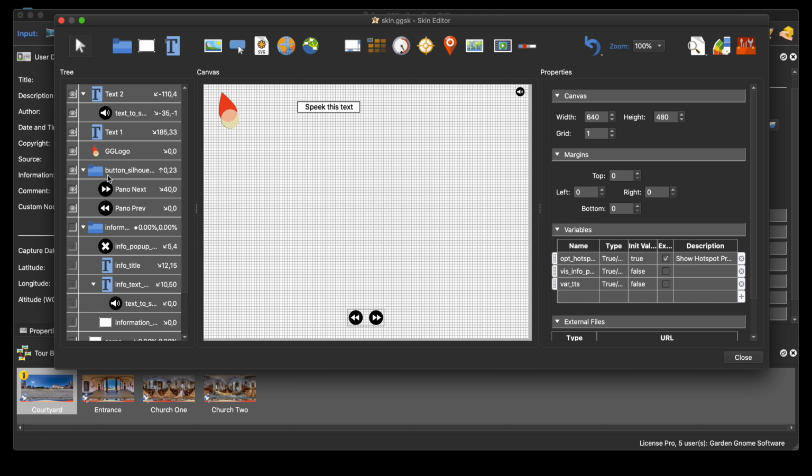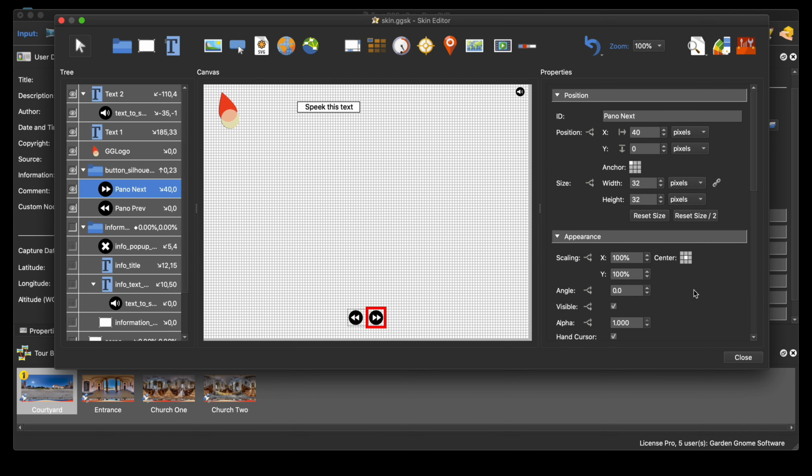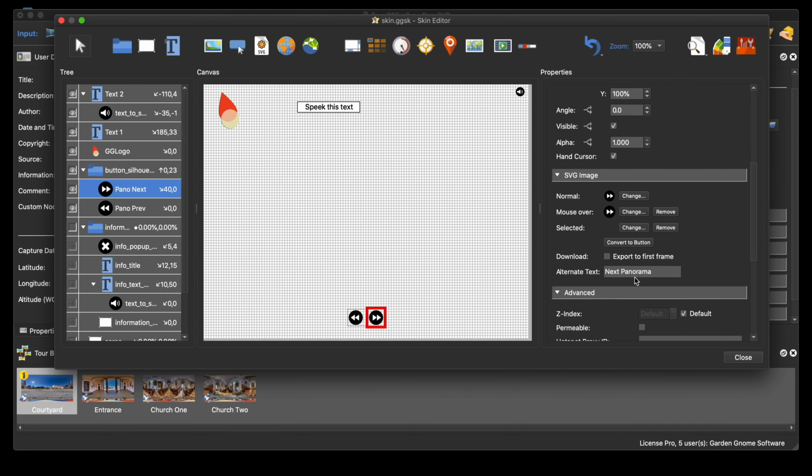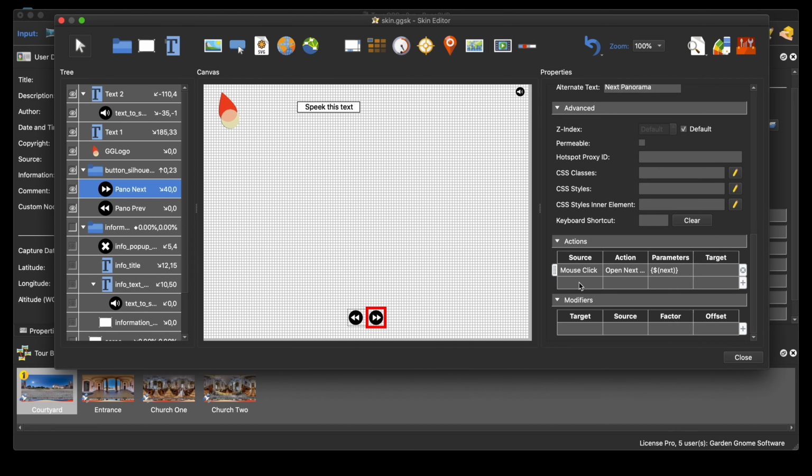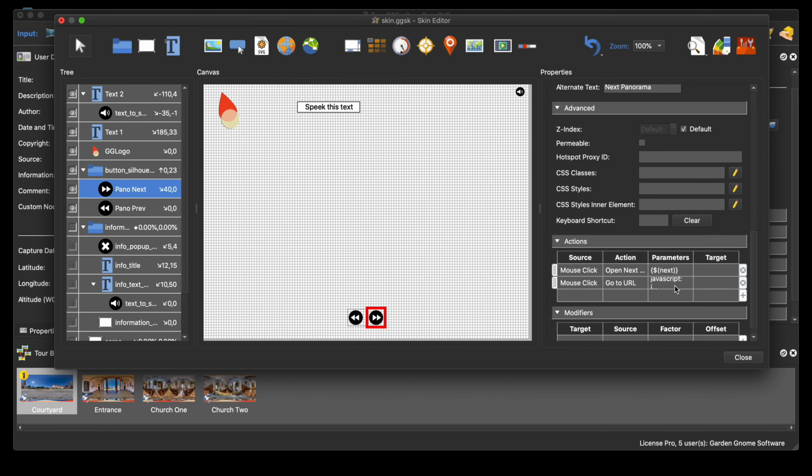What I've got here is the next and previous panorama buttons. I've already added alternative text, so next panorama, previous panorama. All we need to do now is paste the action. I already had it copied from when we were using the logo.